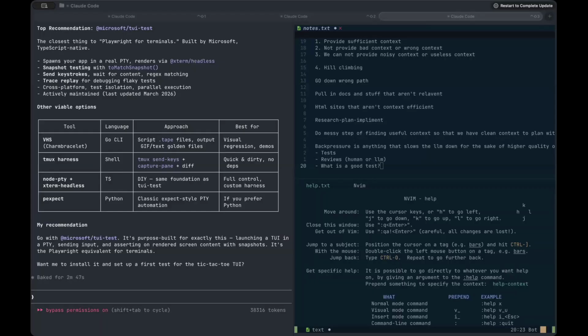Yeah, that's usually a good idea. By the way, it came back here. It didn't come back with what I wanted. There's actually a Microsoft TUI testing framework that I would hope it would find, but this is a good one too, VHS.